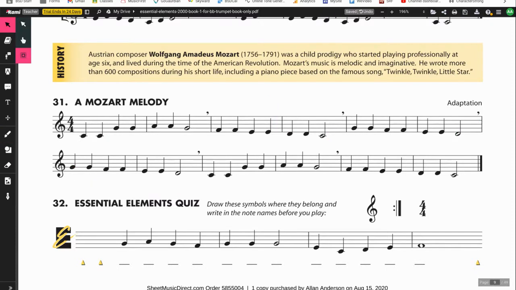Now let me play the entire tune for you, and I'd like you to listen once and then rewind, then I'd like you to play along with me. Here I go. 1, 2, 1, 2, 3, 4.